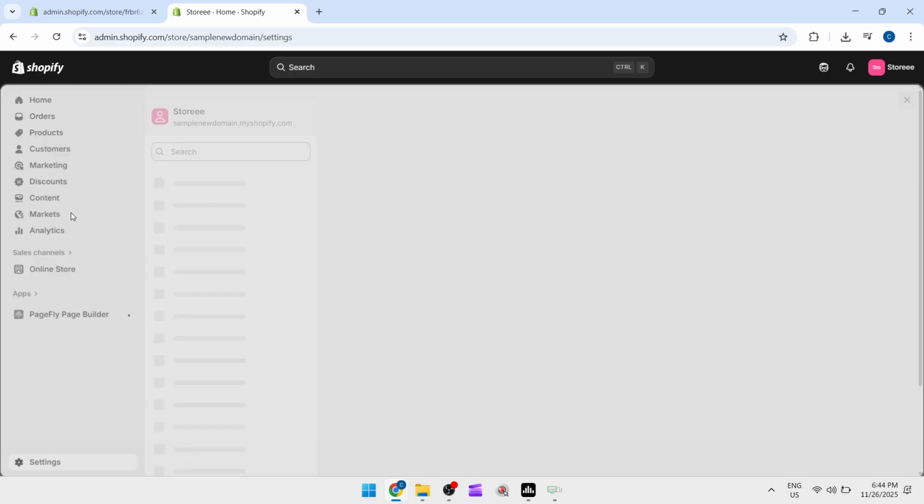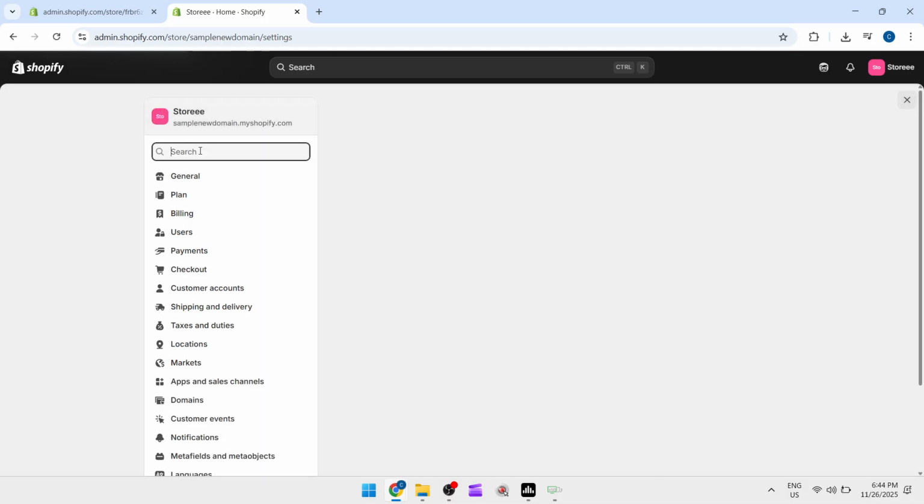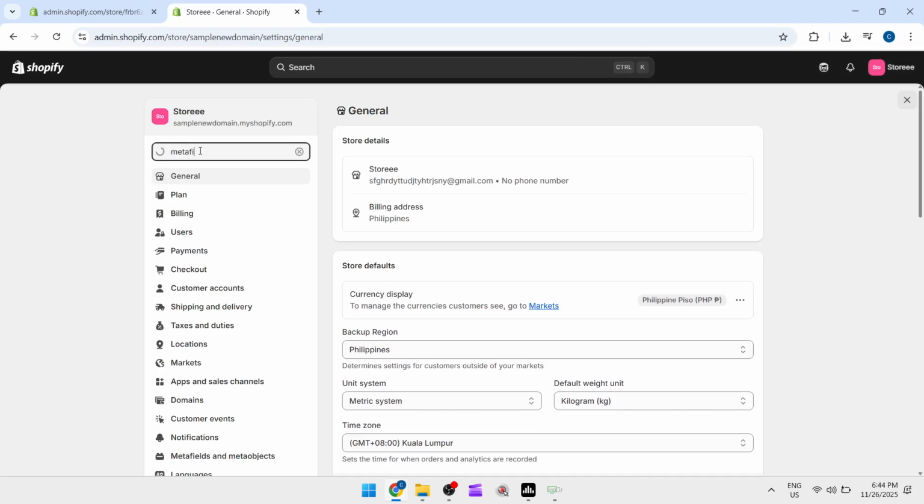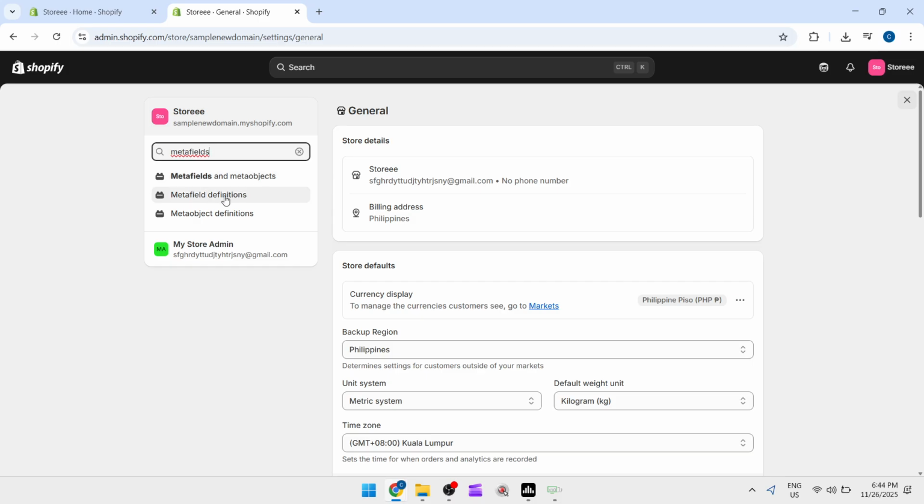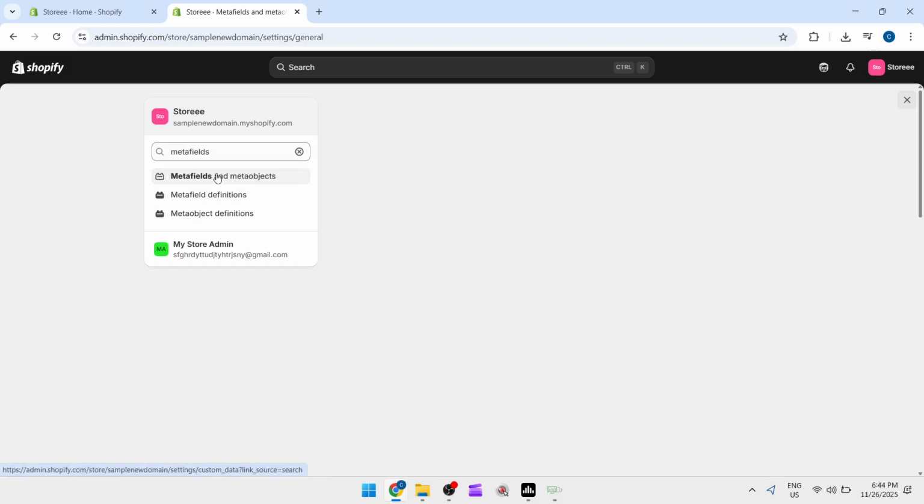This is where you configure store-wide preferences. Inside Settings, use the search bar at the top to type Metafields. From the results, select Metafields and Metaobjects. Metafields are the custom fields you add to existing resources, like products and orders, while Metaobjects are more like reusable content types. For this walkthrough, we'll focus on Metafields.